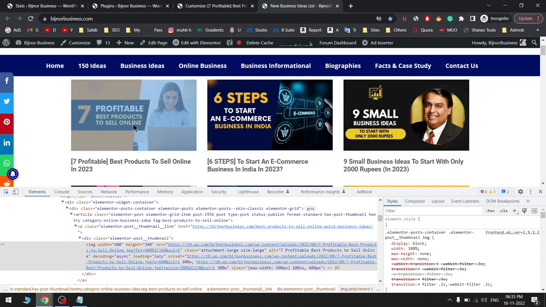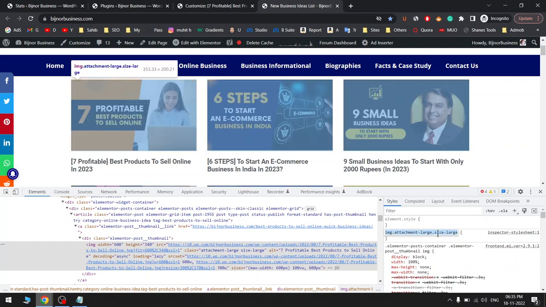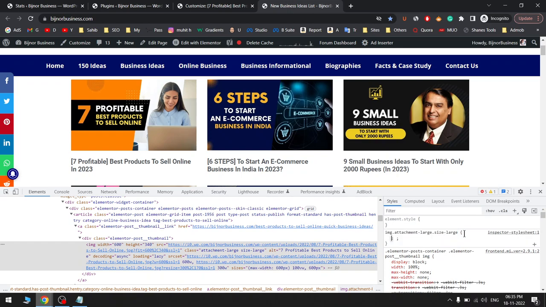Click on any image and now click on the plus button. When we click on the plus button, the image name will come here. This is the element, right? And now here we will enter the code. The code will be border radius. Now enter the pixels which you want. I want to take 20 pixel of image radius.